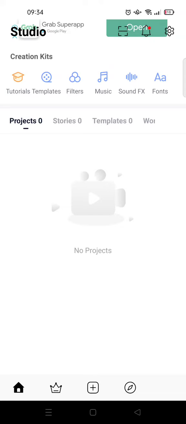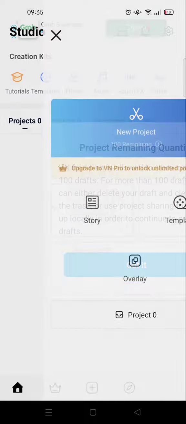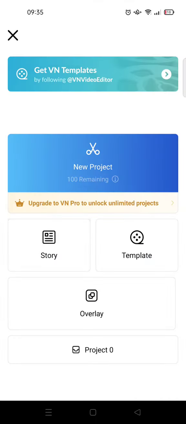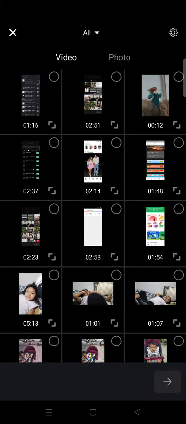On today's video, I'm going to show you how to edit video in VN video editor. So here I've already opened the VN, and if you want to start a new project, you can just click on the plus icon at the bottom and click on the new project right here and choose the photo or video that you want to edit.